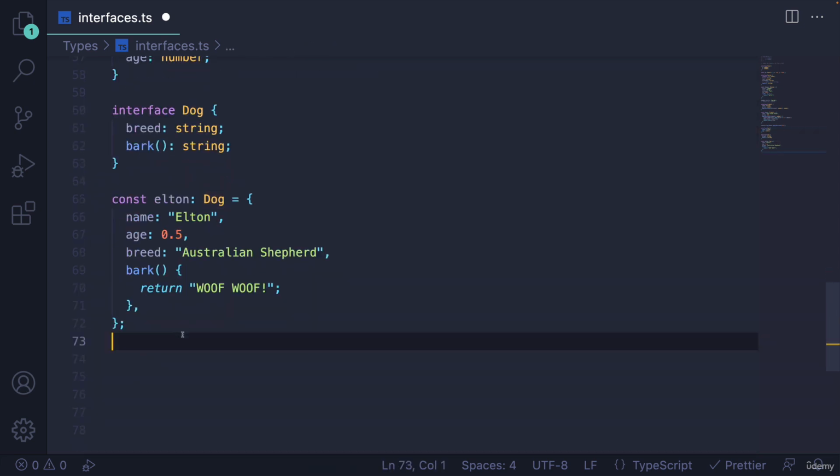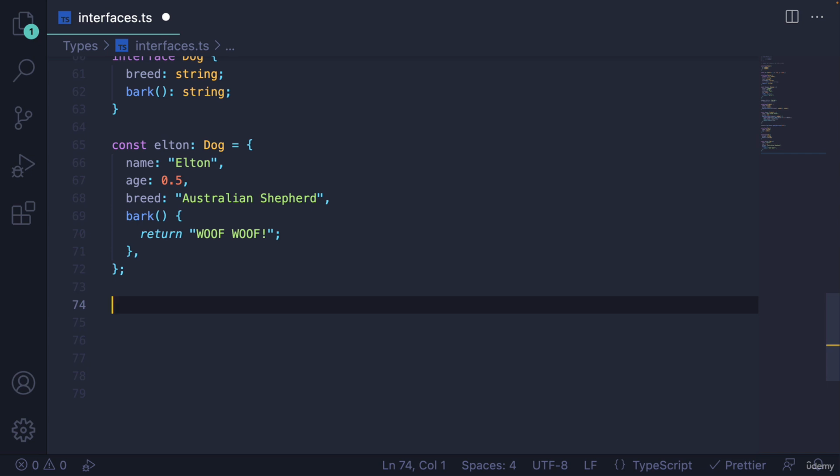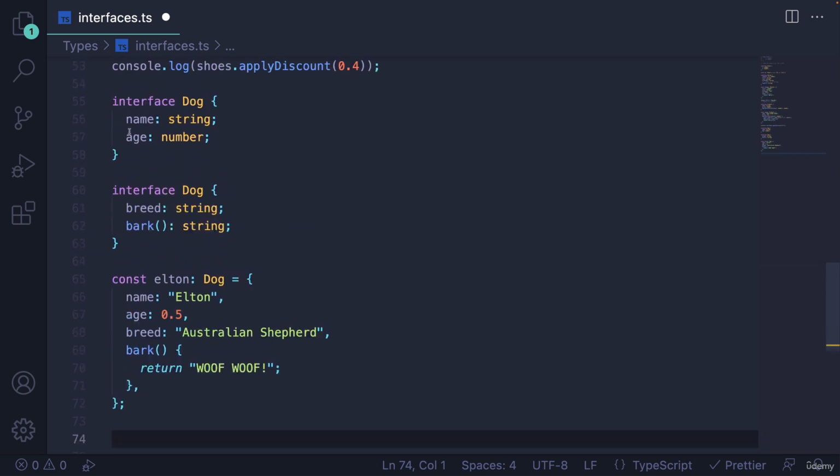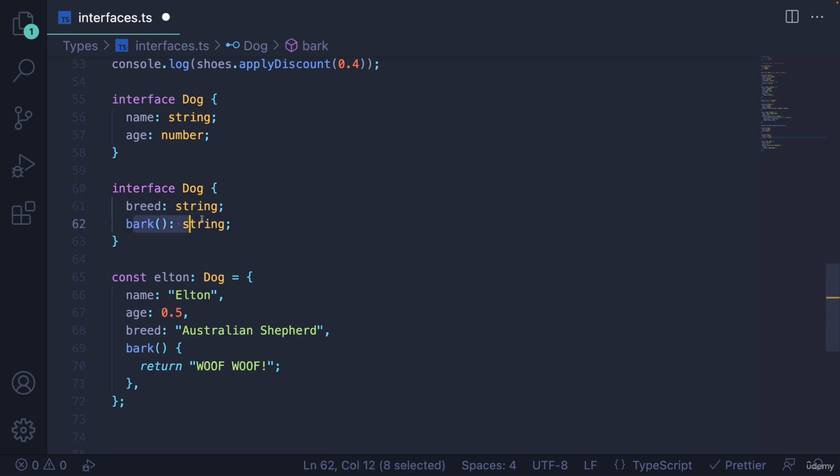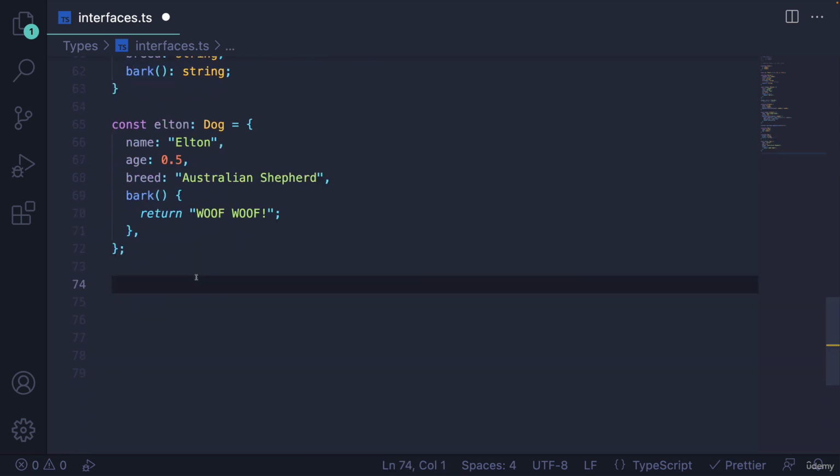But let's say I also want to have an interface in my app for service dogs. They're treated differently. They're a different type. So a service dog will have a name, age, breed, and a bark method, but they're also going to have a job. What is a service dog's job? Are they a bomb sniffing dog, a drug sniffing dog, an anxiety, PTSD dog?